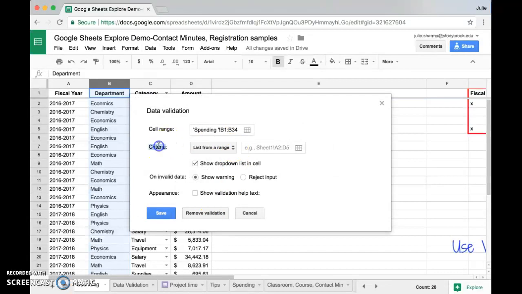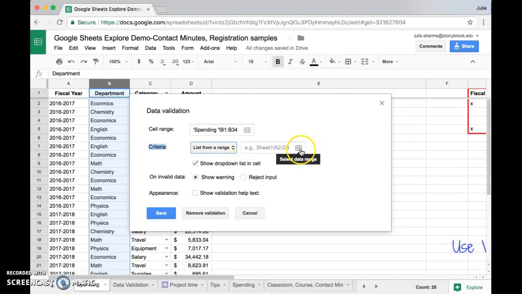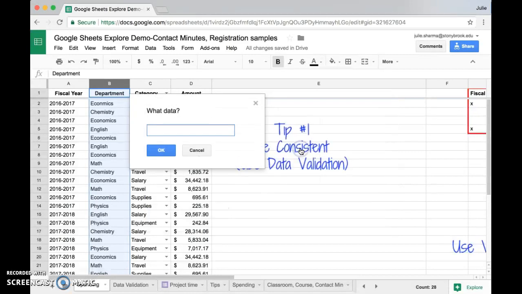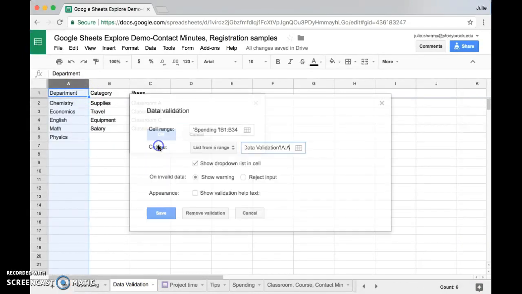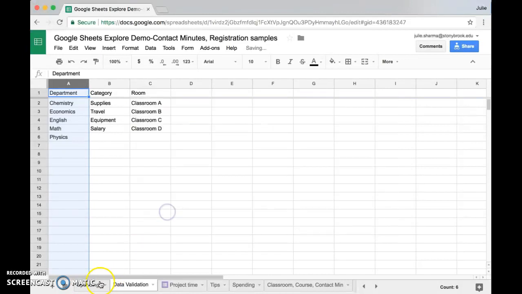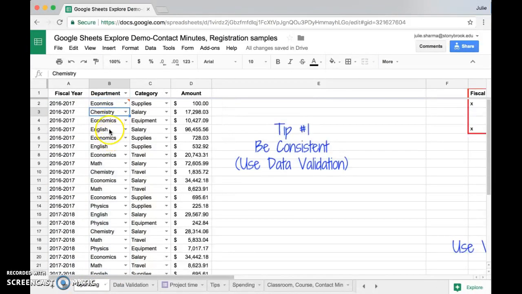And what I want to do under criteria is I want to choose list from a range, and then I will click on this little table icon here to select the range. Go to my data validation sheet and select column A, click OK, and click Save. And now all of my cells in column B have this little drop-down menu that's created by data validation.